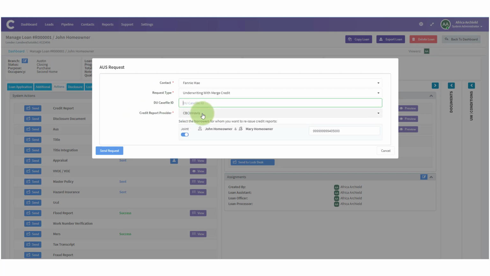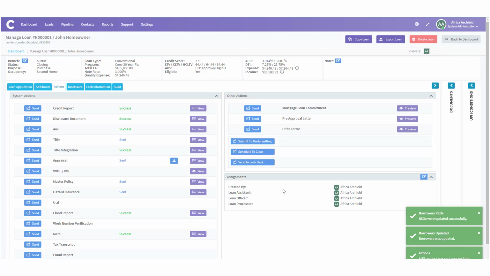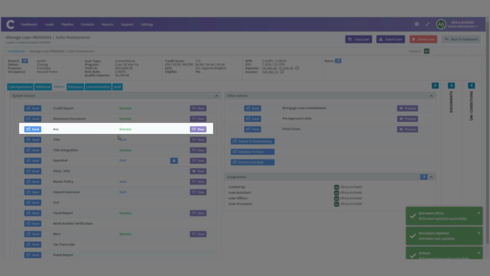Then we're going to make sure our credit report provider is correct and that we have the correct report identifier next to John and Mary Homeowner. Once you know all this information is correct, click on send request. The modal will close and you'll notice that we get confirmation in the lower right hand side of the screen. And when we come over to AUS, you'll notice the green success.